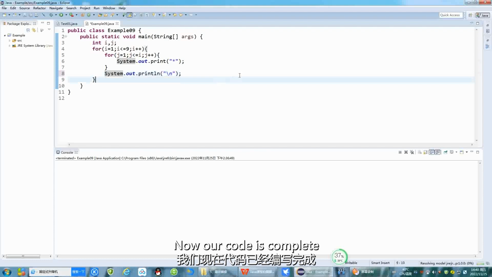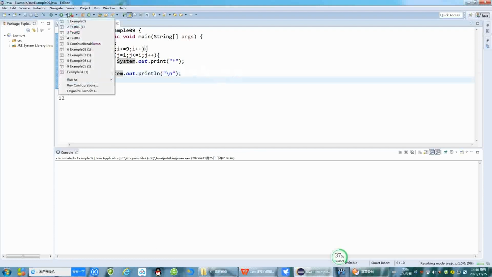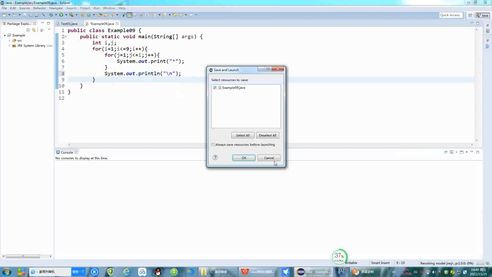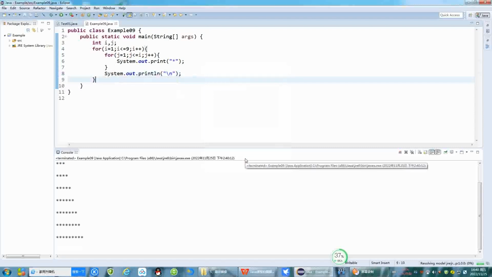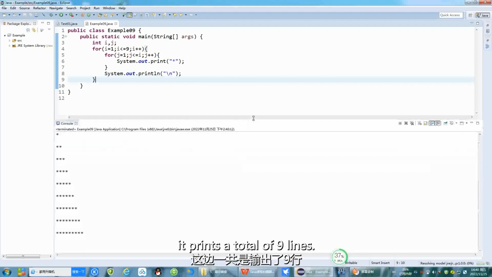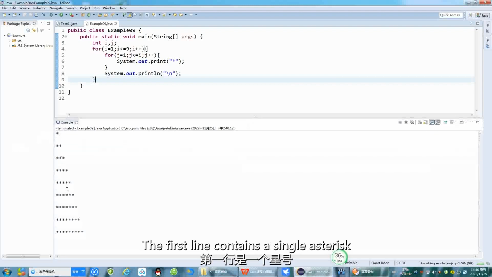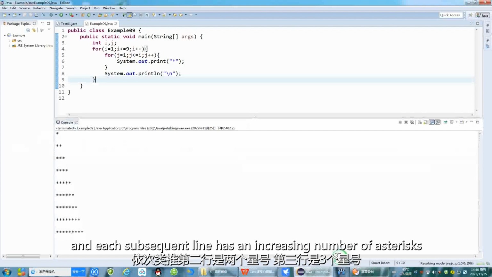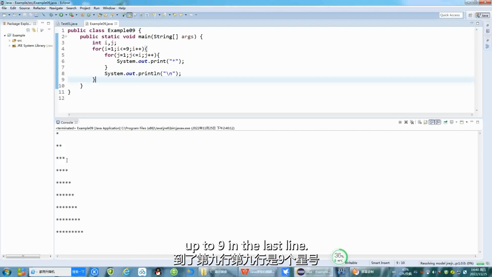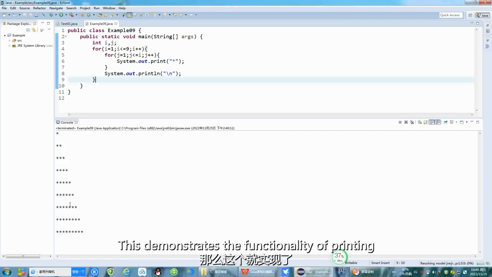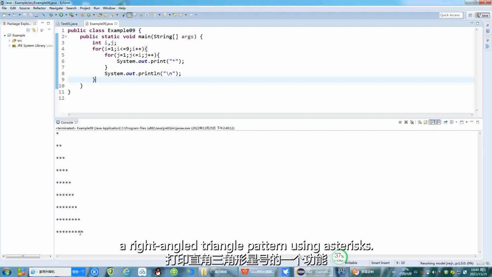Now our code is complete, and let's run it to see the output. As you can observe, it prints a total of 9 lines. The first line contains a single asterisk, and each subsequent line has an increasing number of asterisks, up to 9 in the last line. This demonstrates the functionality of printing a right-angled triangle pattern using asterisks.